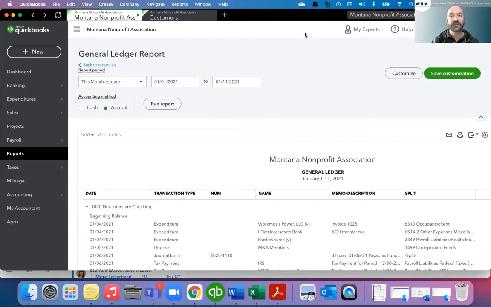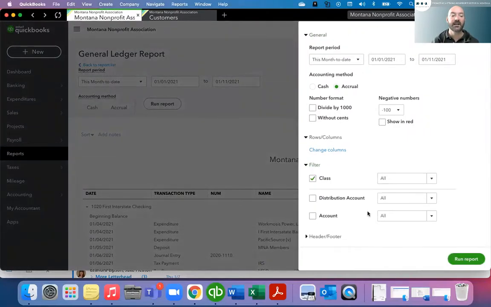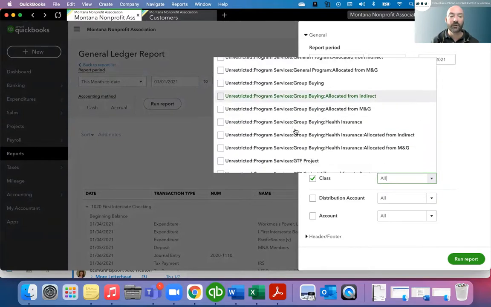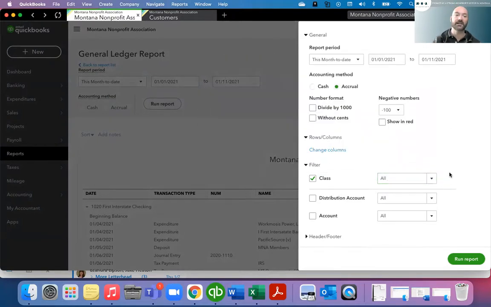Now, if you did it by classes, kudos to you. Just remember that you can customize, and you're going to filter that by saying, hey, I want to include only the classes for the grant programs that I've assigned those transactions to. Because otherwise, you're going to get the entire general ledger for everything that your business has done. And we don't want to include everything if we can avoid it. So if you were to do that, you would choose whatever grant program that you were working in, and then check the box.